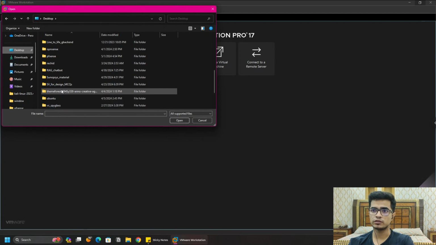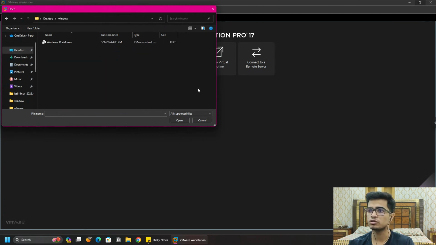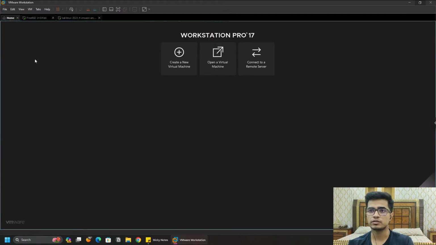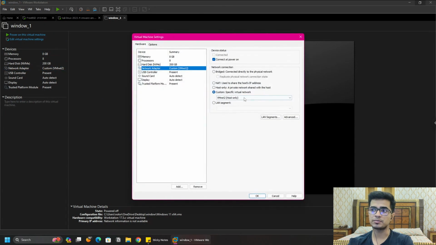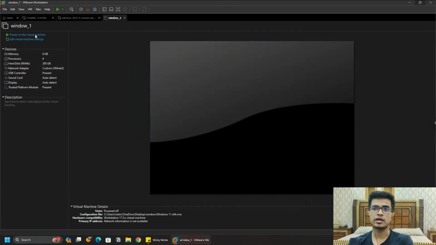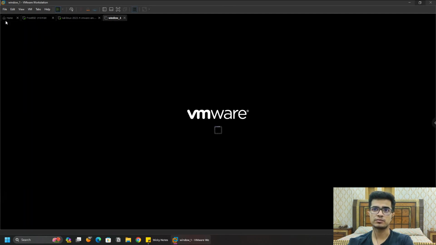Let's go to Windows. Where is Windows? Okay, so this is Windows, and just click on it. Before that, you have to configure the network adapter. Again, the network adapter here is attached to VMnet 2. Click on OK and press power on this virtual machine.